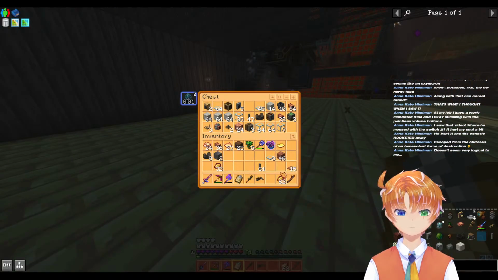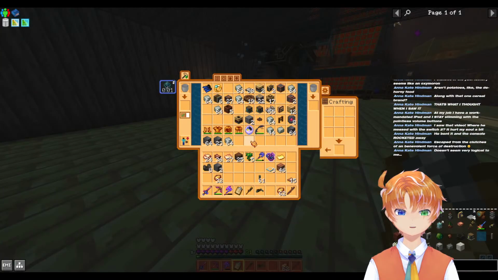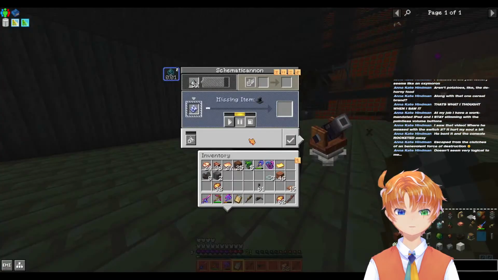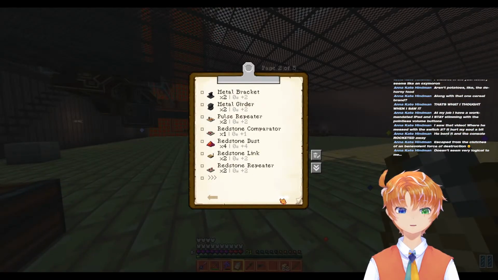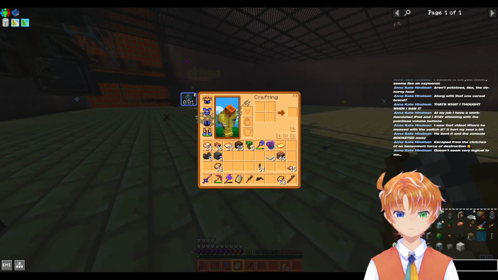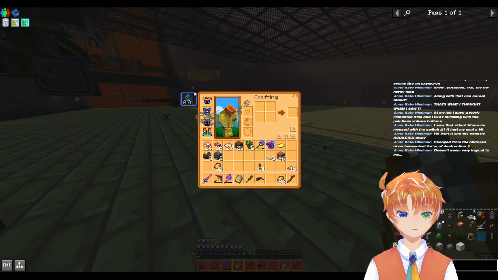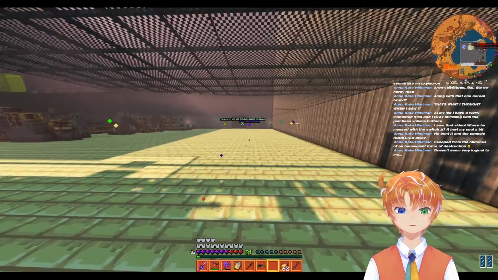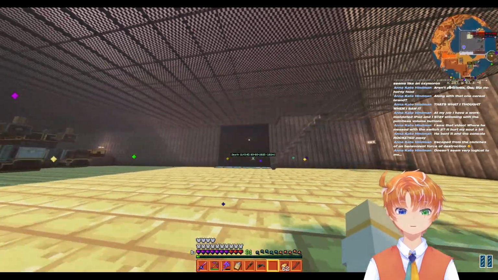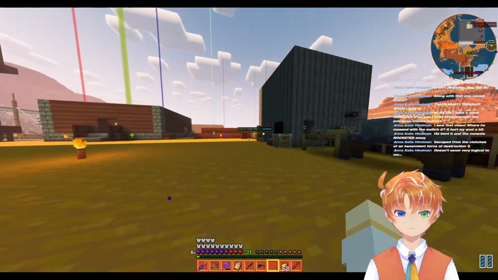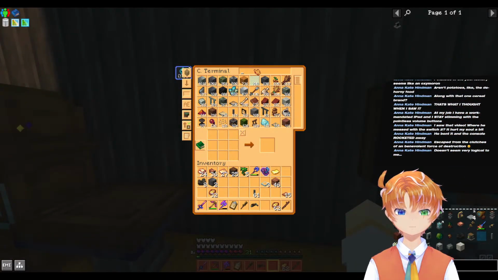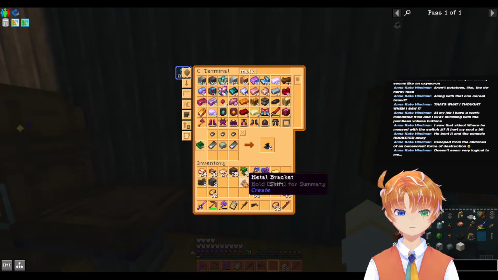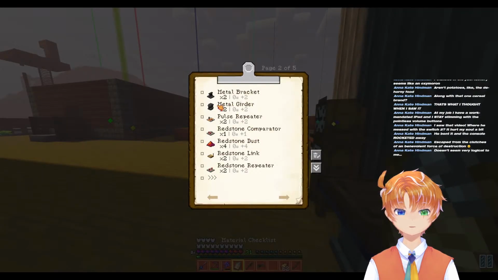Framed glass 1. Should have told me that earlier. What are you missing? Missing item. Metal brackets? Really? What even are those? Metal bracket. I don't have the stuff for that, but I can. Metal bracket. I believe I need 2 of those, but there's 4. 2 of those. Metal girder.